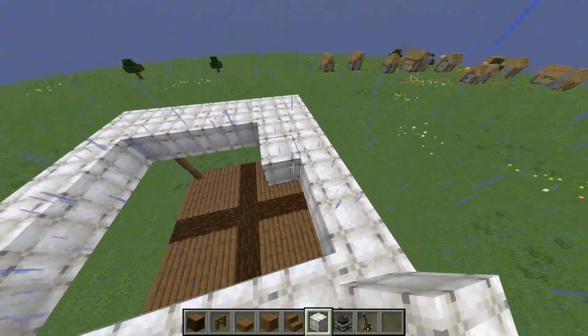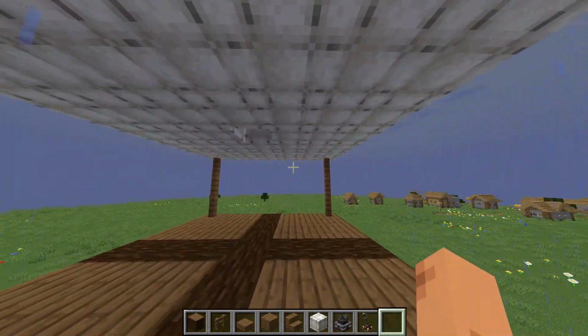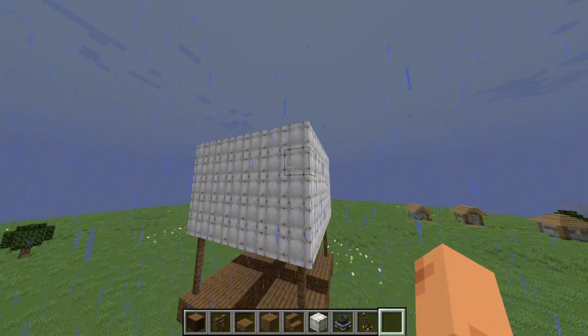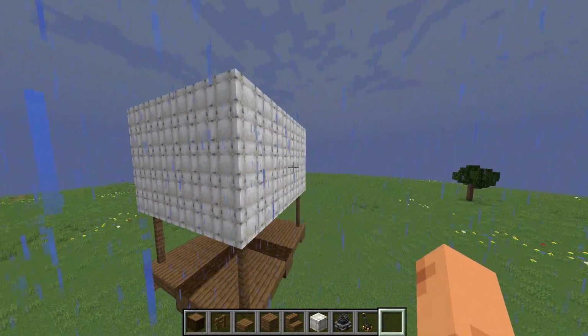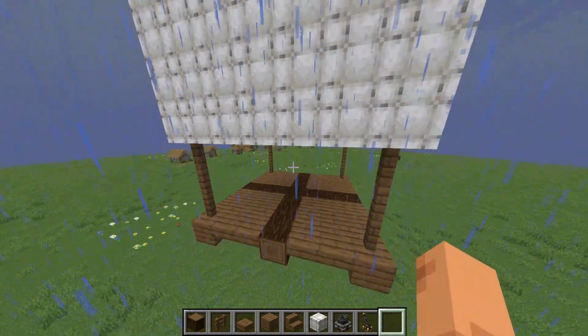Let me just time lapse until we finish the square. Alright, so we're done with the basic hot air balloon square thing, just so we can trap the heat inside of the balloon and start rising up.